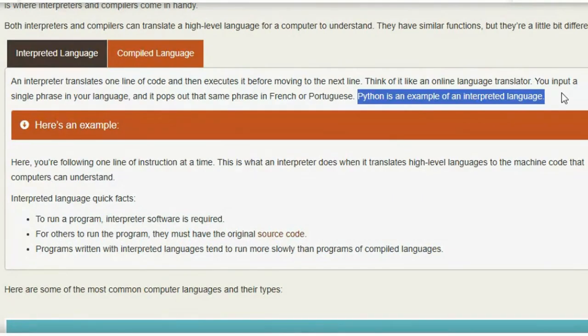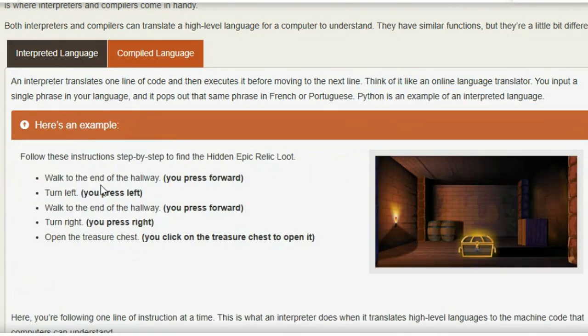Python is an example of an interpreted language. When we write programs, Python's going to execute it one line at a time. It's going to convert that and send it to the computer. So here's an example. Follow these instructions step by step to find the hidden epic relic loot.